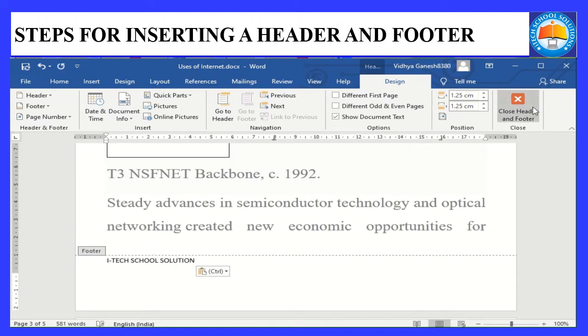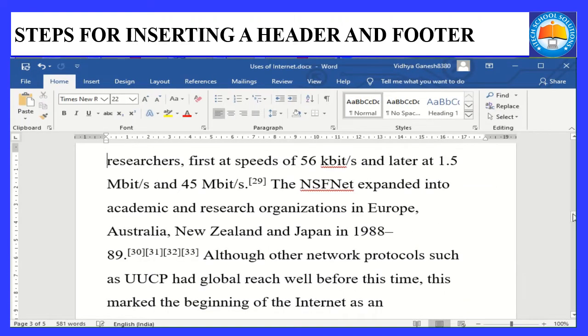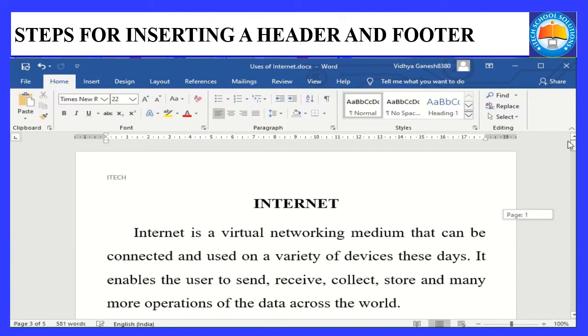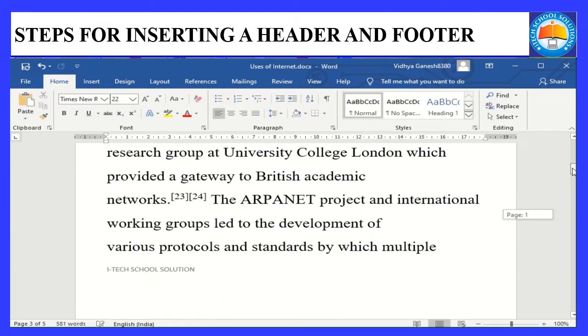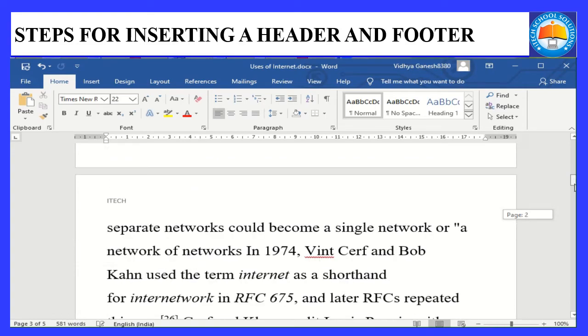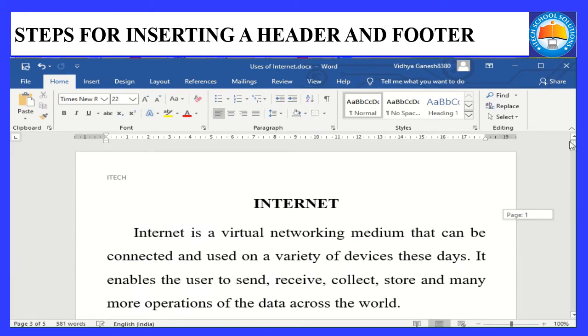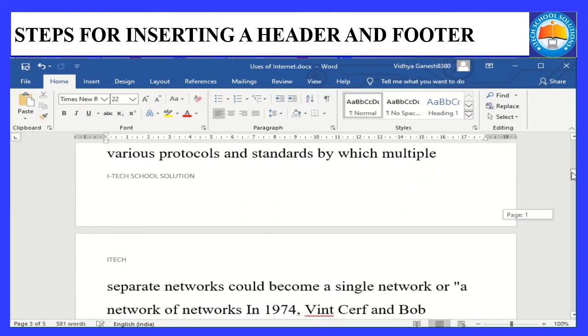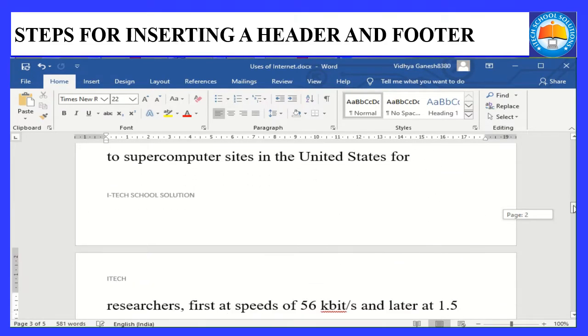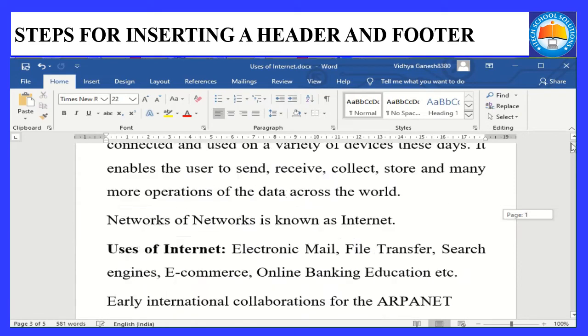Now close the header and footer. Now you can see iTech at the top of every page and iTech School Solution at the bottom of every page. So the header appears at the top of the page and footer appears at the bottom of the page. Like this you can add header and footer, children.